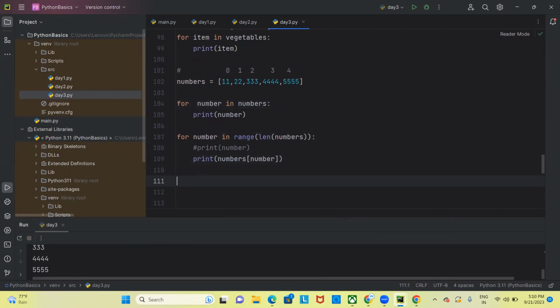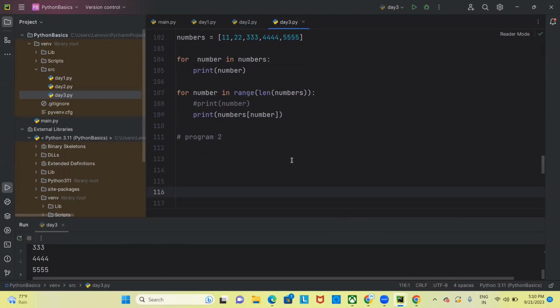Now the next will be to check whether a particular element exists in the list.